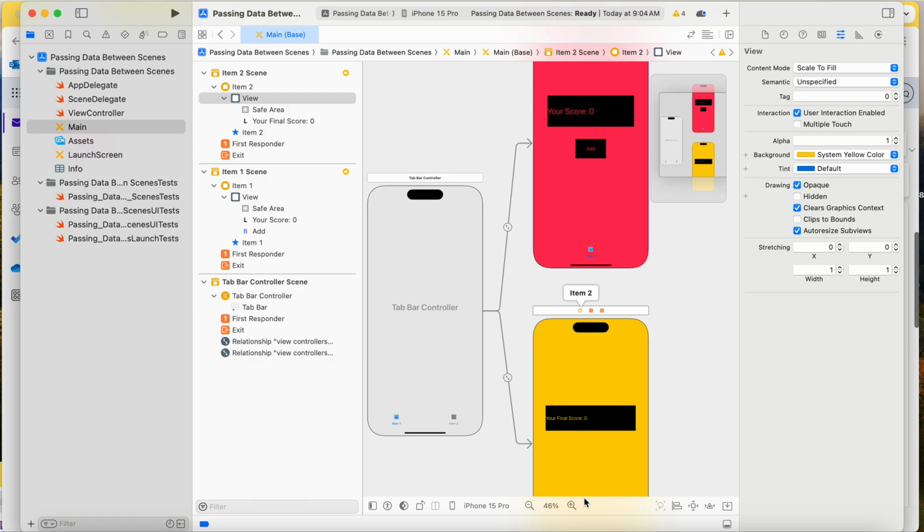This video is going to be about passing data, or using information on one screen or one scene and using it on a different scene. So you can see I have a tab bar controller. In one scene I have a score that will be added to when I click the add button, and then when I open the next scene that score will show up.